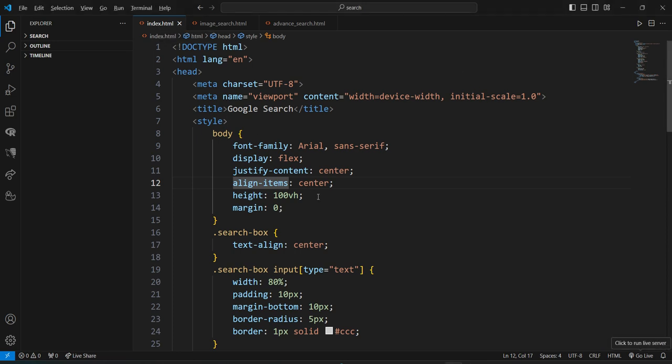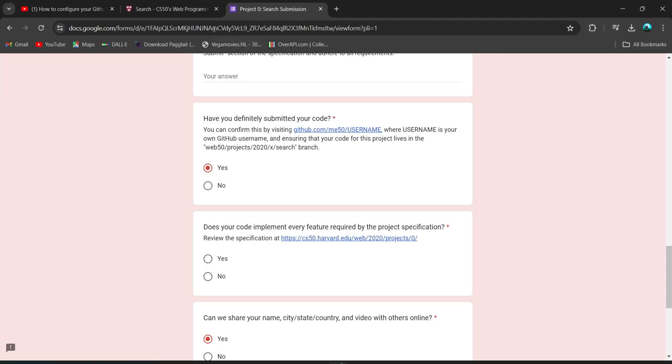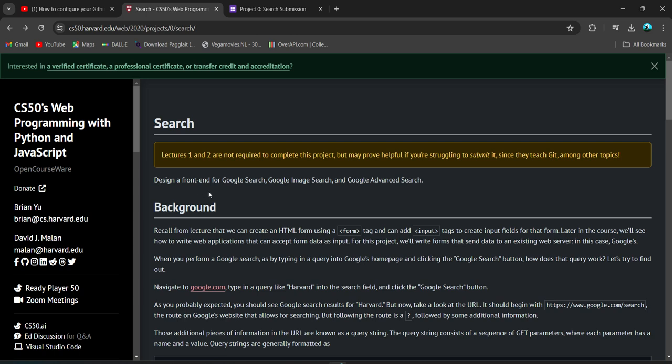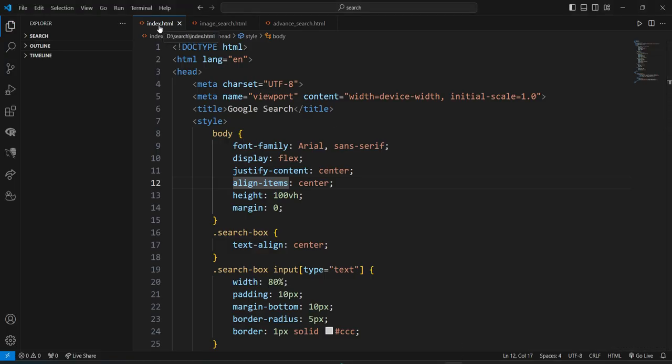The objective of my project was to design a front end for Google search, image search, and Google advanced search. So here is my first project, first, sorry. Here is my first page, index.html.